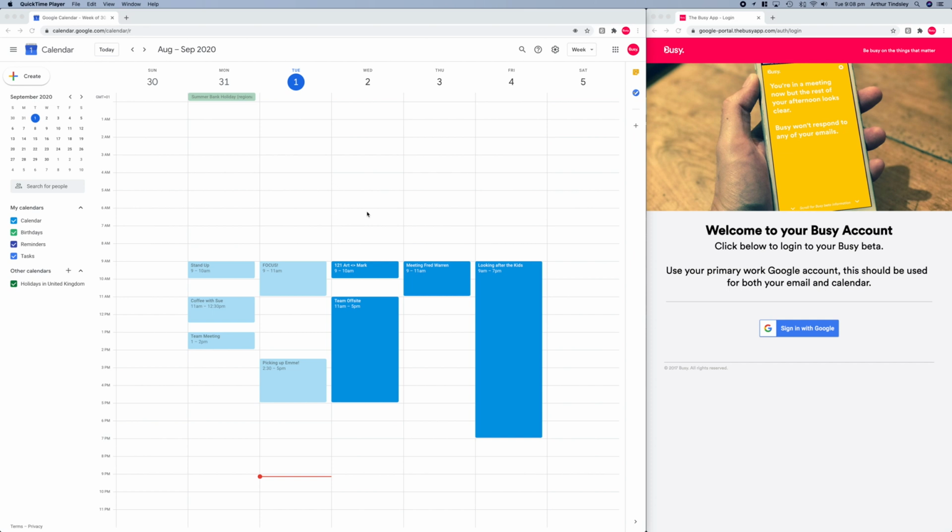So once you feel like you've got the idea of how it works, feel free to log in, and you can always come back to this video by just going into the settings of the Busy app and logging out, and this video will be here ready and waiting for you. So let's get stuck in.